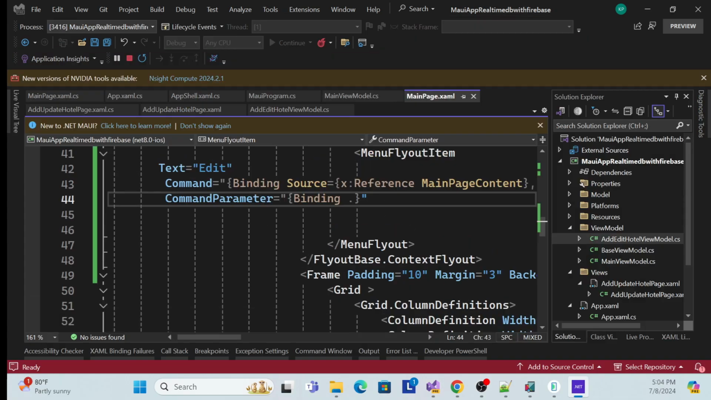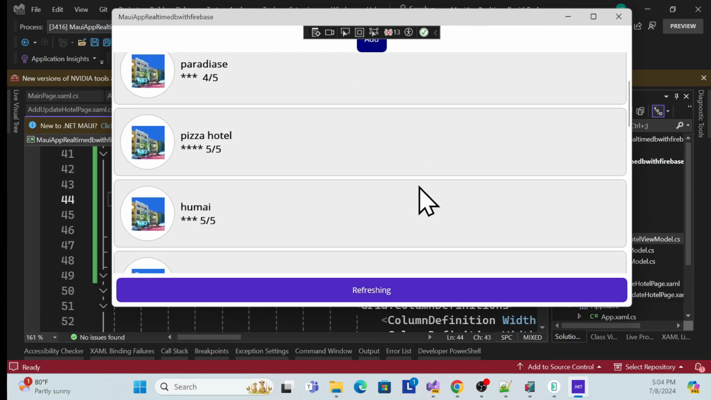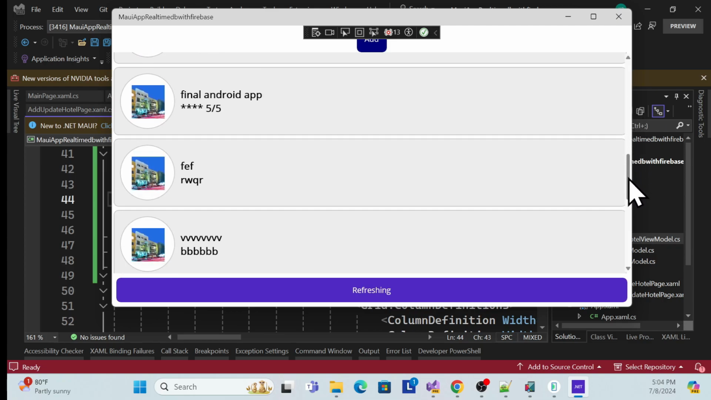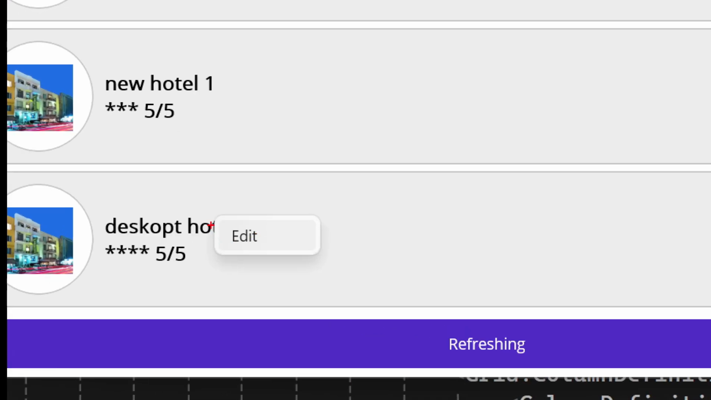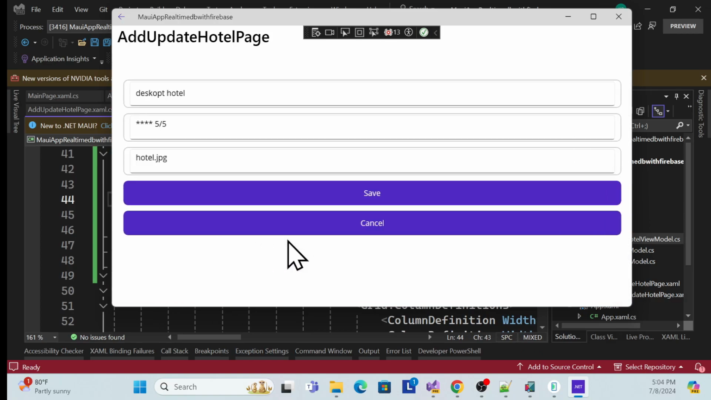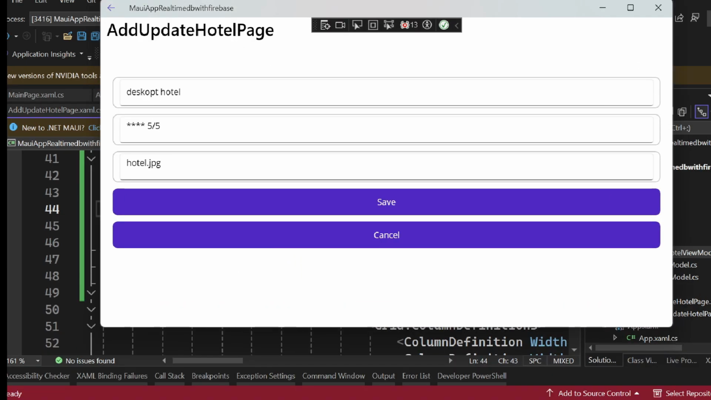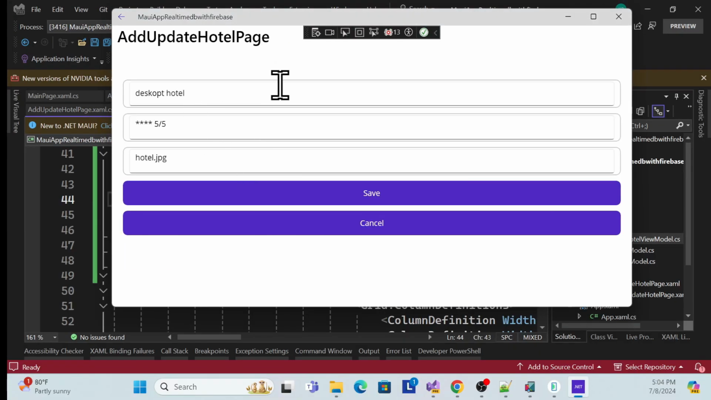So let me run it. Now the application is running. We already checked that add is working. Now scroll down, and once you right click, you will get the edit option, a flyout. Edit is over here. Once you click that edit, you will see the message, and the rest of the things work the same, the binding data and all.